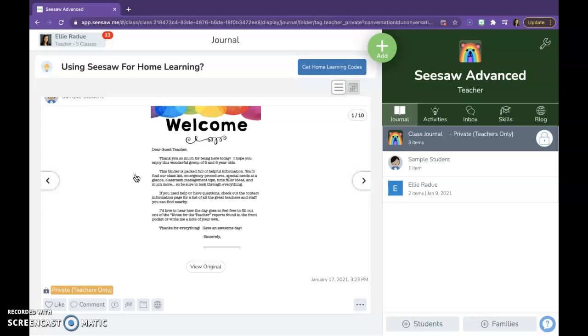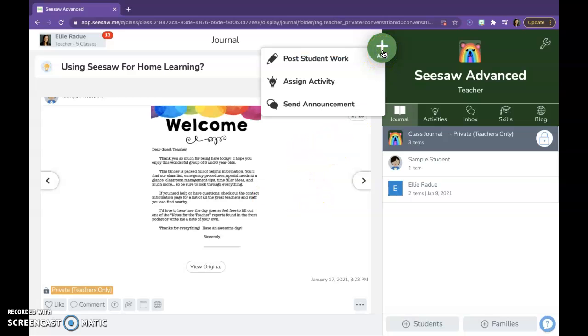And then I also just wanted to touch on other ways that the private teachers only folder can be useful. One other great use is if you are in person and you have the feature on where students are able to see each other's work. If you are using home learning codes and you're remote right now, then your students can't see one another's work. But if you're in person, maybe your students can see one another's work and they've been commenting on each other's work, and that's fantastic.